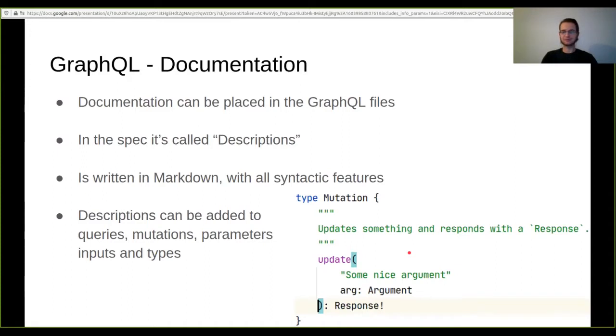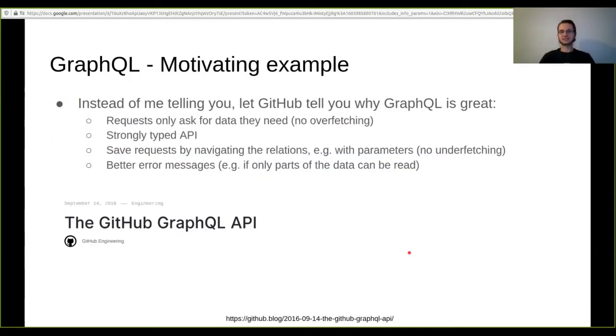To give you a feeling of what the advantages of GraphQL are, there's a blog article from GitHub from 2016. I hope this one can motivate you to give GraphQL a try, since I'm obviously doing advertisement for it as I'm presenting here. If you read through the article, you find four main points that GitHub mentions for switching to GraphQL. Requests only ask for the data they need, so one can avoid overfetching. When you make a request to a GraphQL API, you have to state the fields that you want to receive.